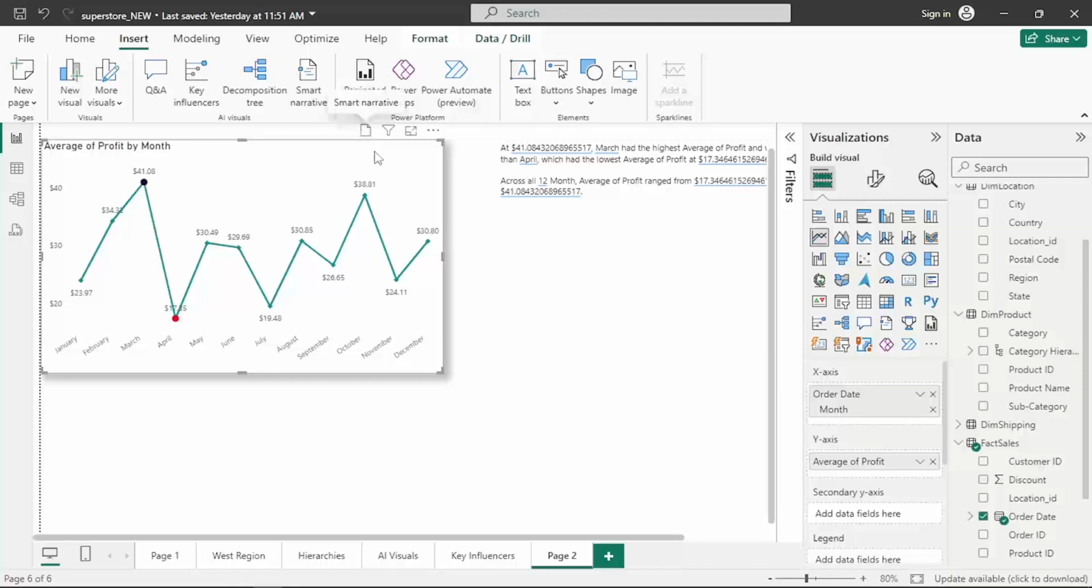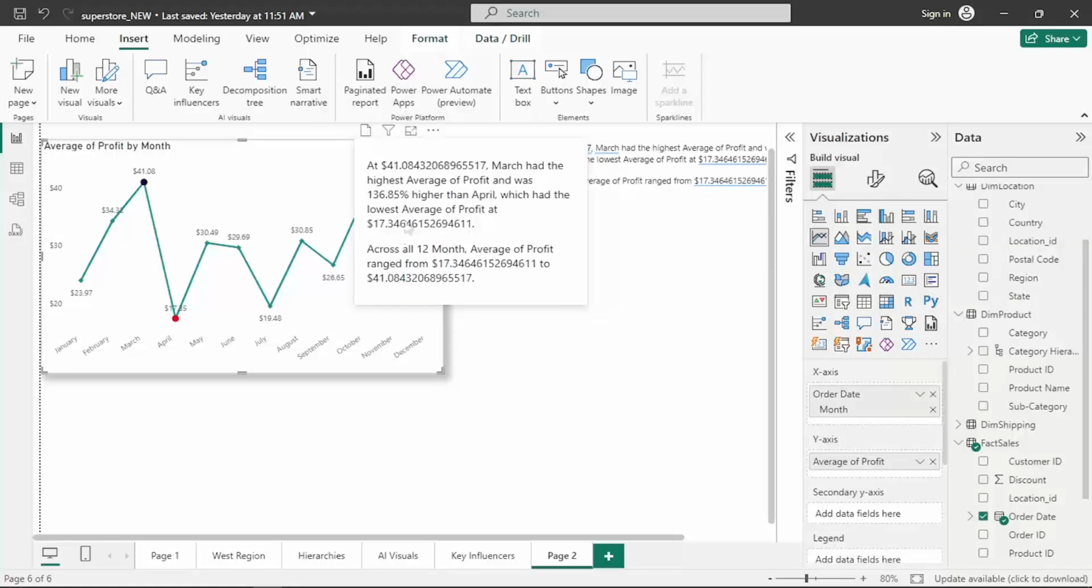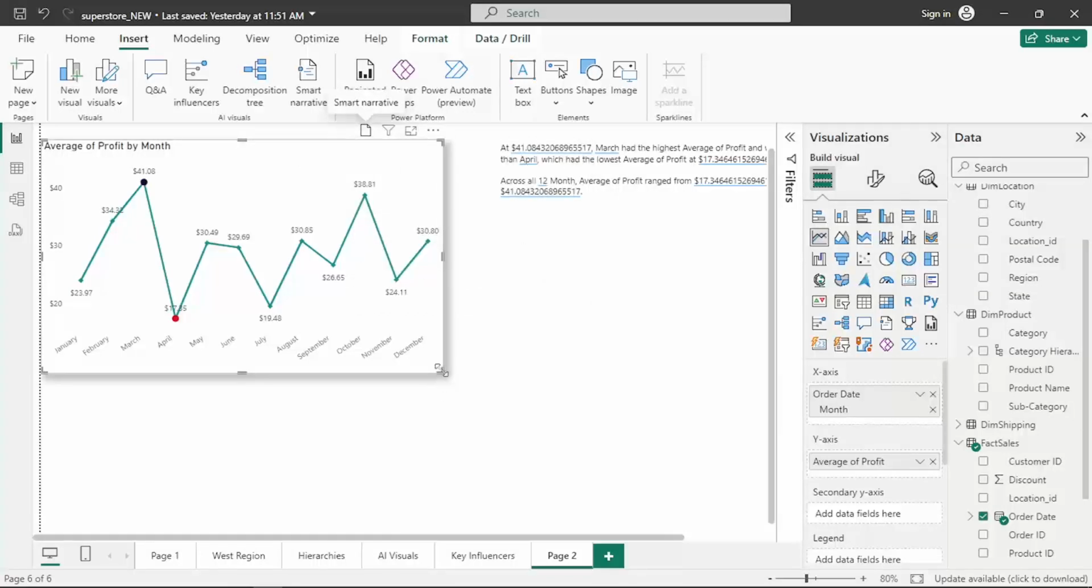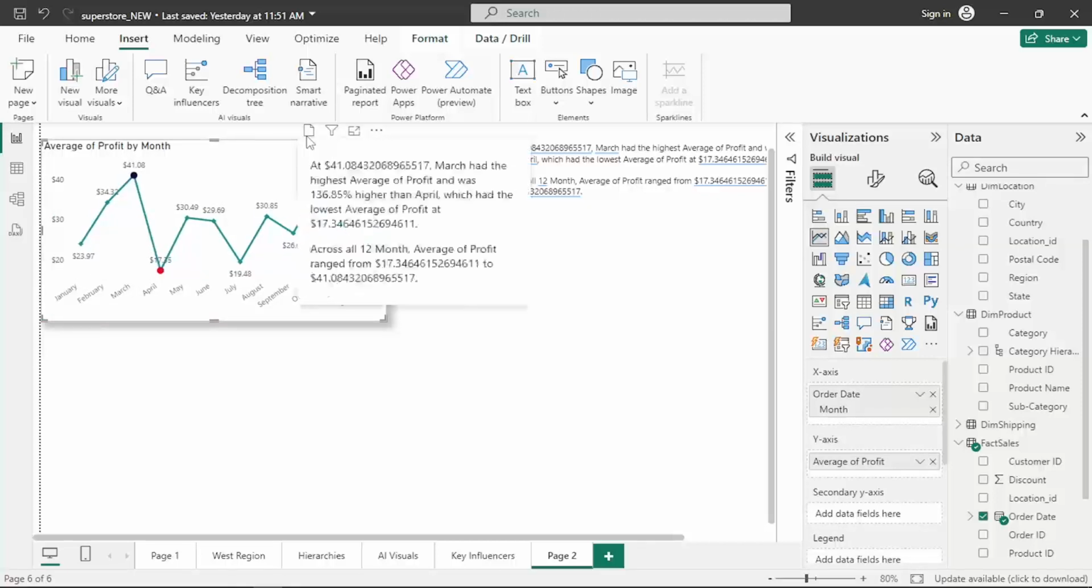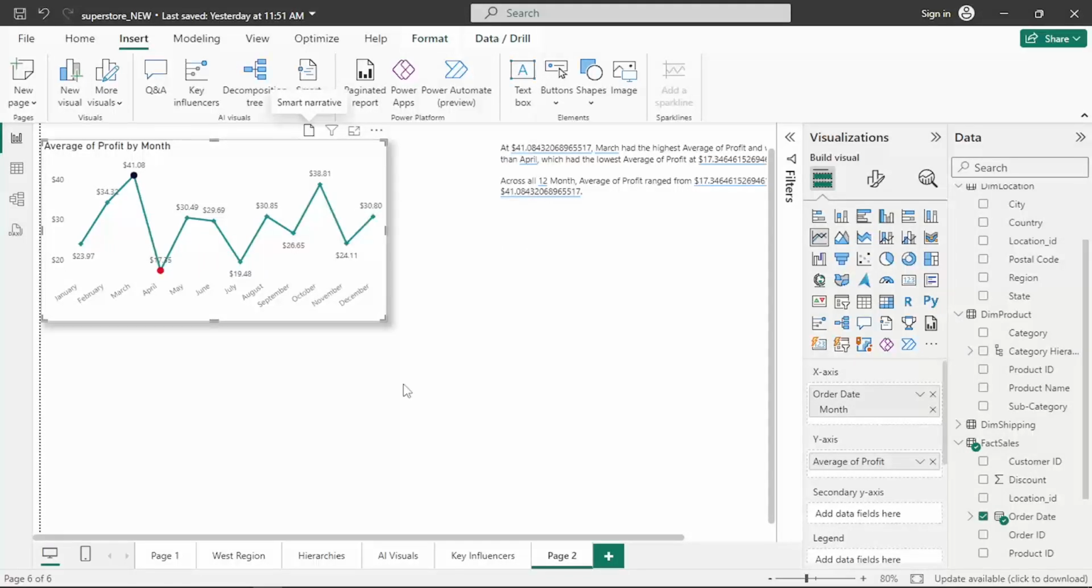So now when I want to generate a smart narrative for my chart, I can simply click on it and it will load the explaining text for my visual. So it's something you can add to your visual for readers to see and follow through and see explanations for a particular chart. Smart narratives are very interesting to use.